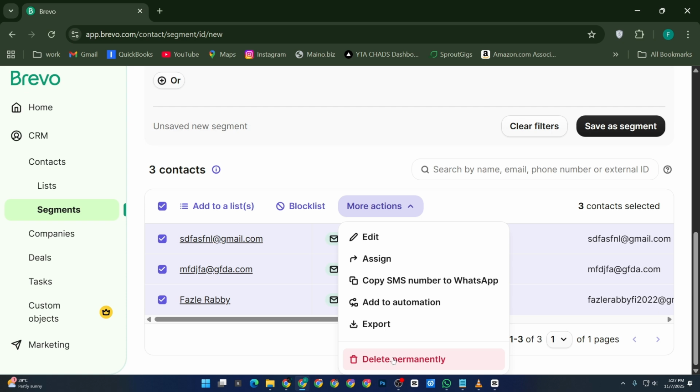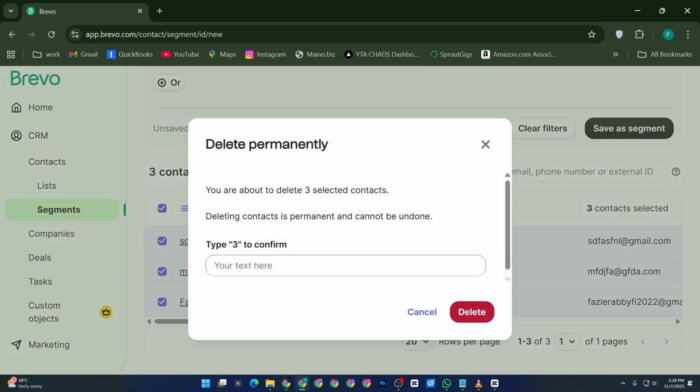Finally, to ensure you don't delete anything by accident, a prompt will appear asking you to confirm your choice. Take a moment to double-check your selection, and once you're sure, go ahead and confirm. This action will clear those unengaged contacts from your list, helping to improve the overall health and deliverability of your future emails. And there you have it.